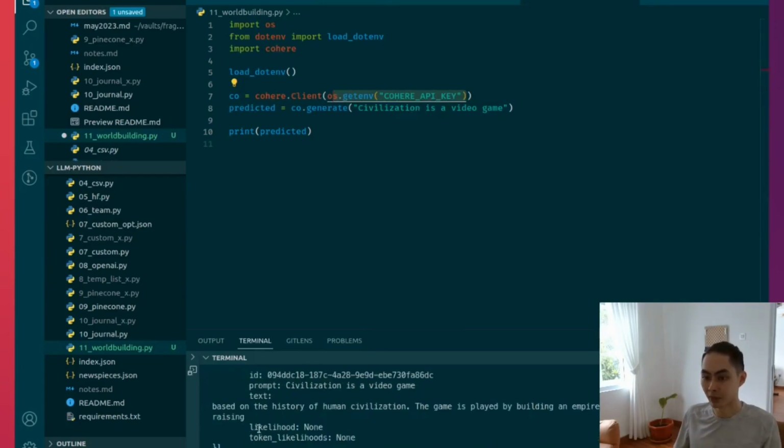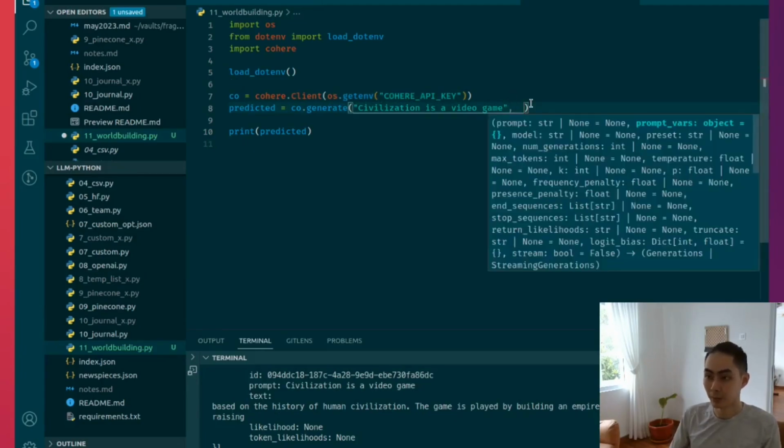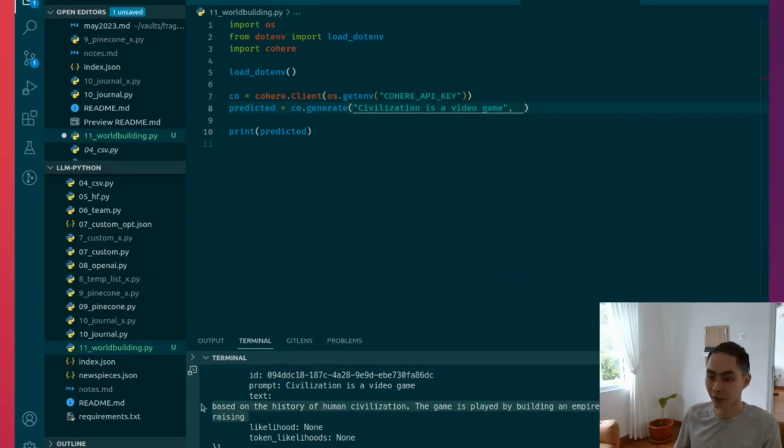So what do I have now? I have the text here: "Civilization is a video game," and this is what Cohere is doing for me. Based on the history of human civilization, the game is played by building an empire, raising whatever, right? And it's not continuing because I did not give it a max generation. The default, I think, is 50 characters, and here it's already 50 characters, so it stops there.